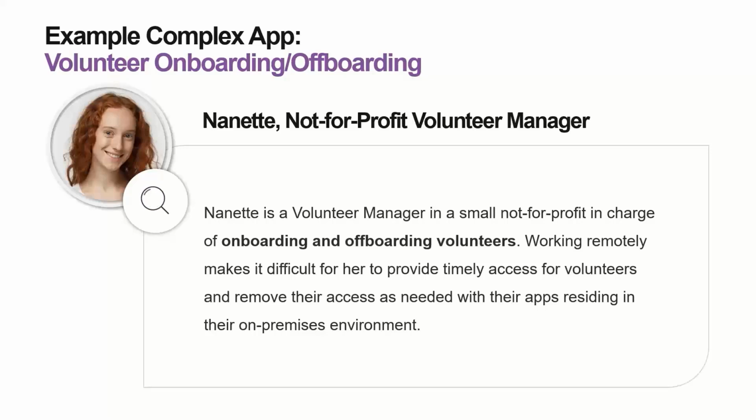Now, the app I'll be showing you today is a Power App, which will allow a volunteer manager like Nanette to capture the details of volunteers manually or connect to a CRM solution like the volunteer management solution that you saw in the previous episode and perform bulk onboarding and offboarding of volunteers. So with that, let's have a look at this volunteering onboarding, offboarding application.